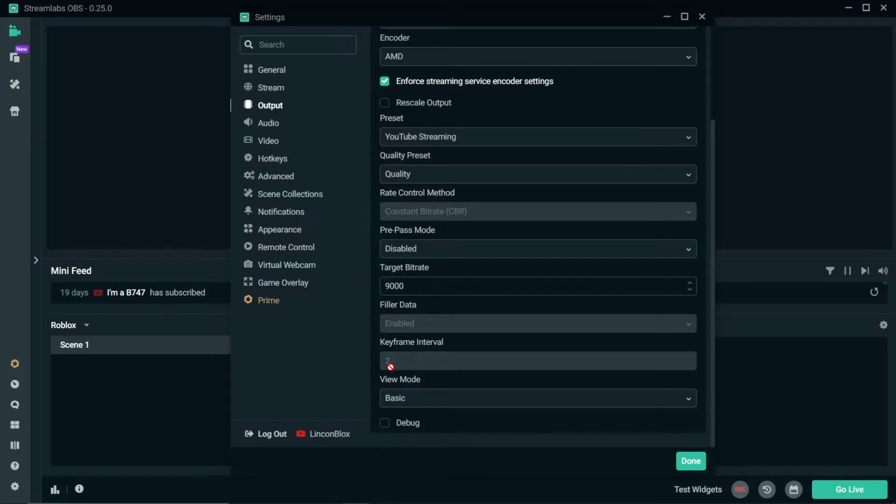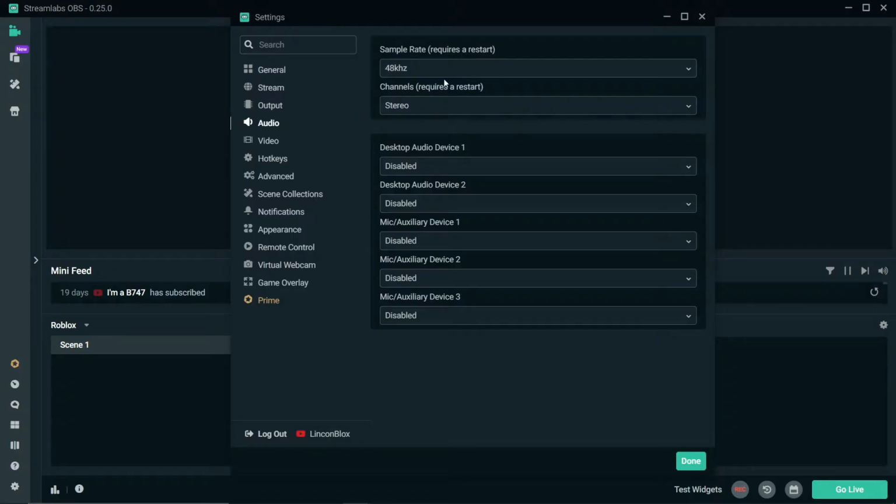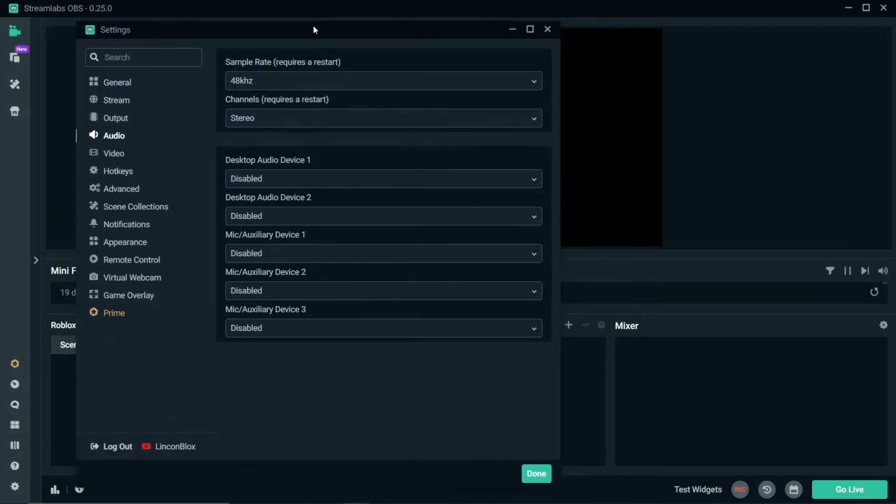You can't actually mess with that. Keyframe interval, you also can't mess with that. View mode, select that to basic. And yeah, so now you're going to want to head over to audio, and this is basically your audio. So let me just move this over here so you guys can see the mixer.